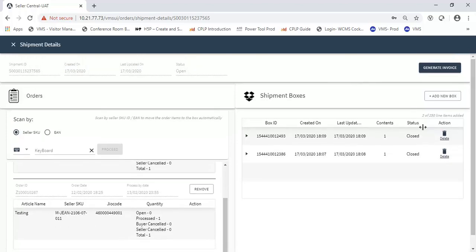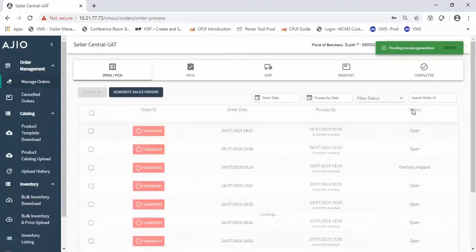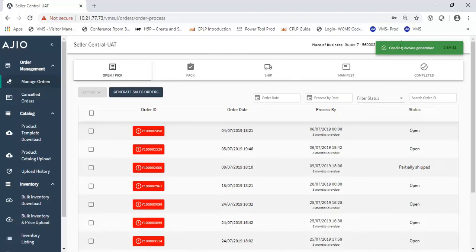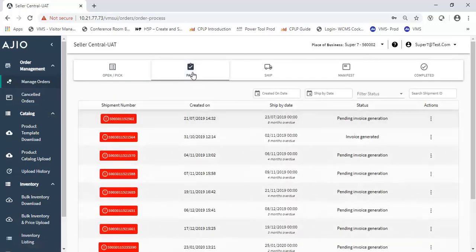Now once the order has been processed, you can click on generate invoice to generate the invoice. Once you do that, a pending invoice generation message is displayed here. Next, when this pending invoice generation happens, the shipment moves to the pack tab, wherein the shipment number, created on, ship by date, status, etc. is shown here.